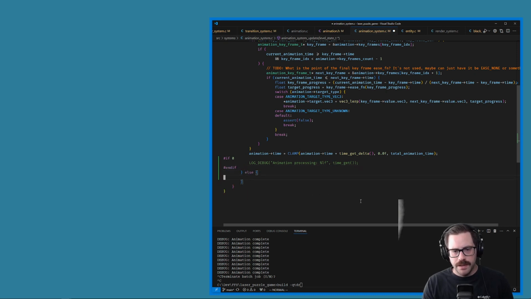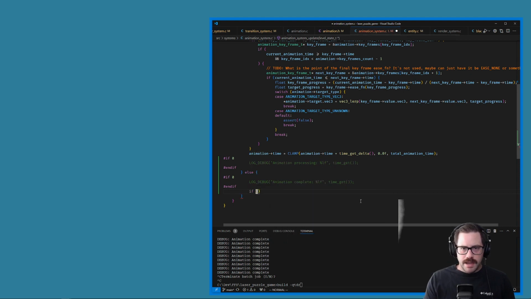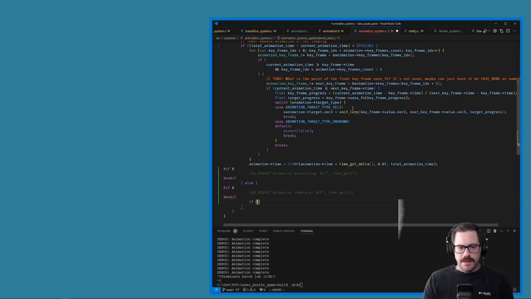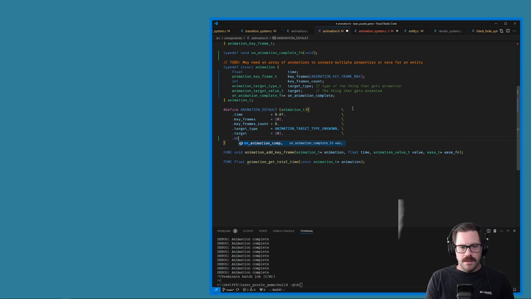And then I'll log animation complete similarly. So at this point, if the animation entity, animation, do I have the animation? Yep. Animation on animation complete does not equal null. Does this have a default? Yeah. Target on animation complete equals null. Scoot all these guys over.